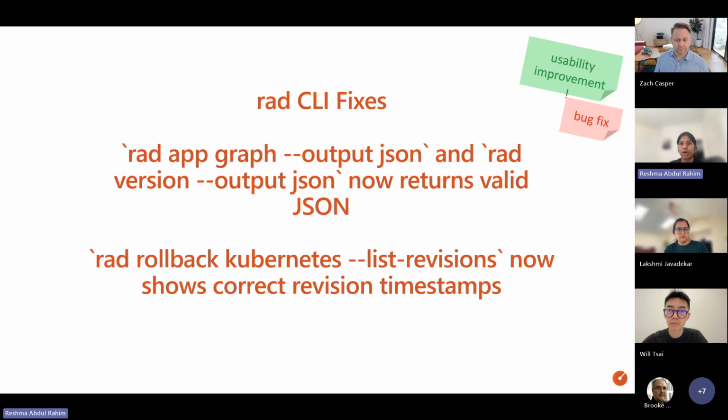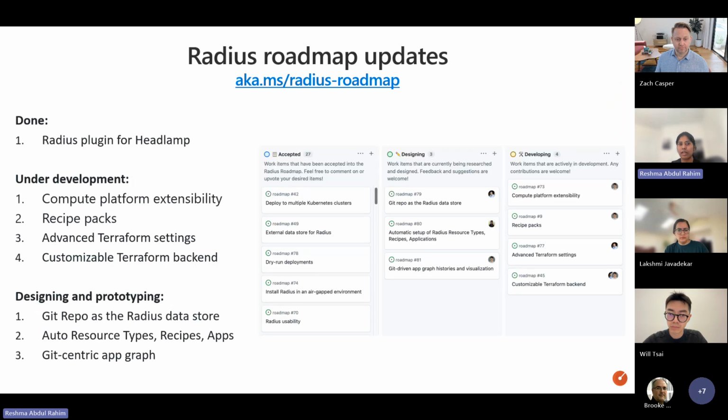And then there are a couple of small fixes wherein rad app graph and rad version were not giving the output JSON properly. So now they return valid JSON. And on the upgrade side, rad rollback Kubernetes list revisions was not showing correct revision timestamps. So this was fixed as well. So these are some of the usability improvements that went into our last release.